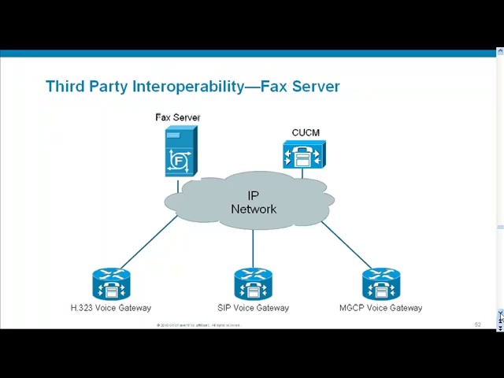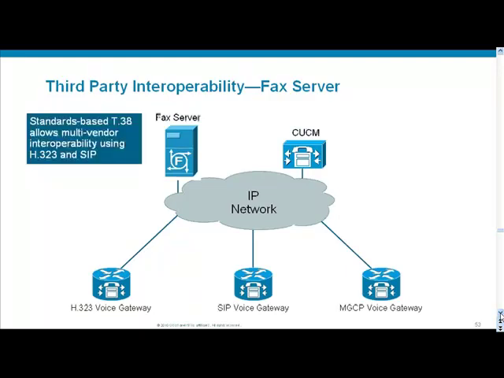Next thing I want to talk about is third-party interoperability and talk specifically about a fax server, since this is a pretty hot trend right now. With a fax server, you gain a lot, and because of standards-based T38, all this is possible. If you don't use standards-based T38, there's no way to talk with other vendors' products. So in this case here, we have a third-party product, obviously a fax server, and what are the advantages of integrating that with unified communications networks using T38?